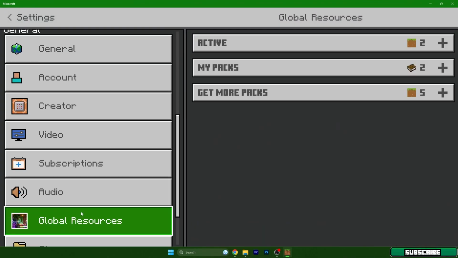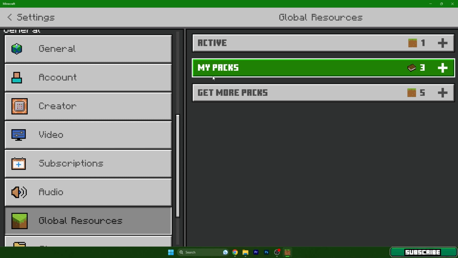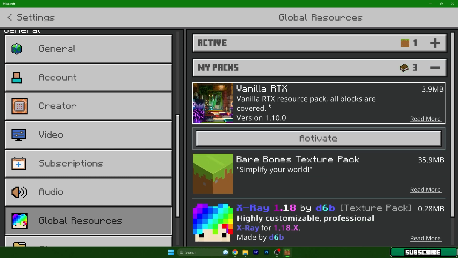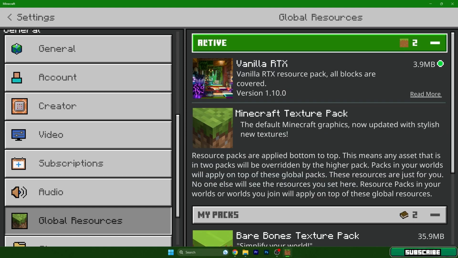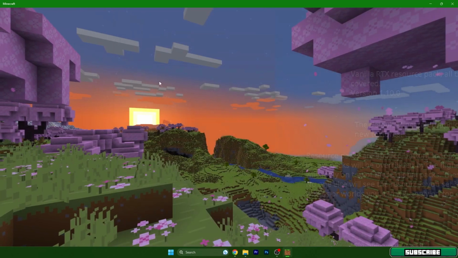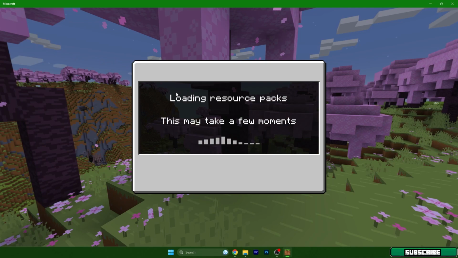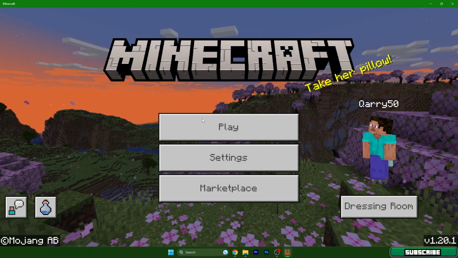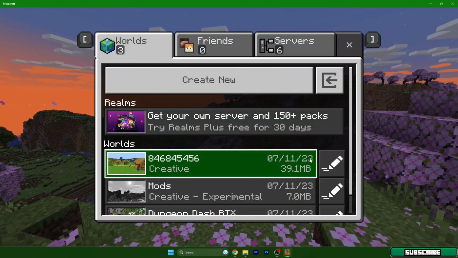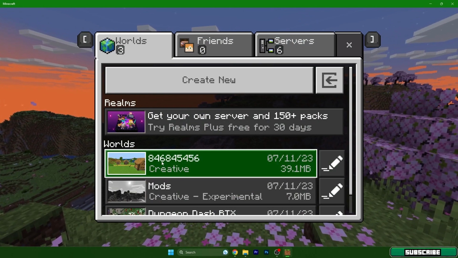Go to the global resource packs and go to my packs and vanilla RTX, sorry, and it should be in the active, okay? Then go back, and we need to do some more steps, so don't quit yet. Go to the single player, so play. And this is the world I'm using right now.